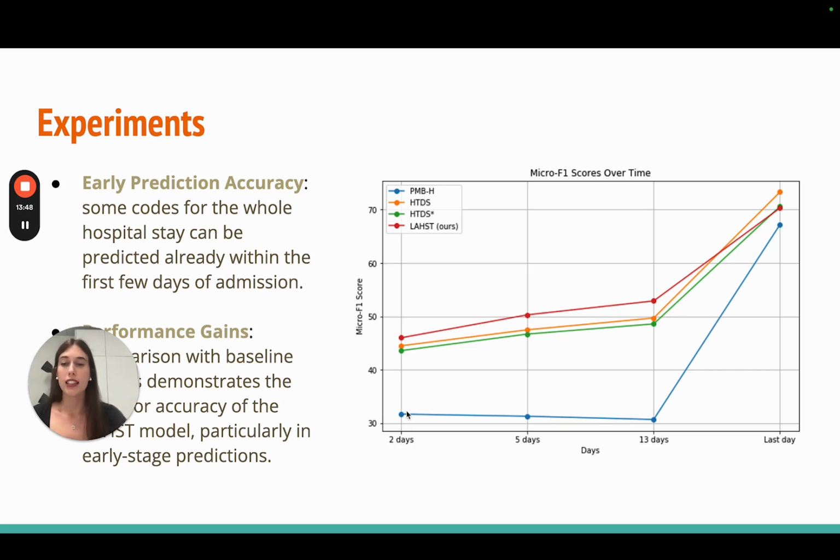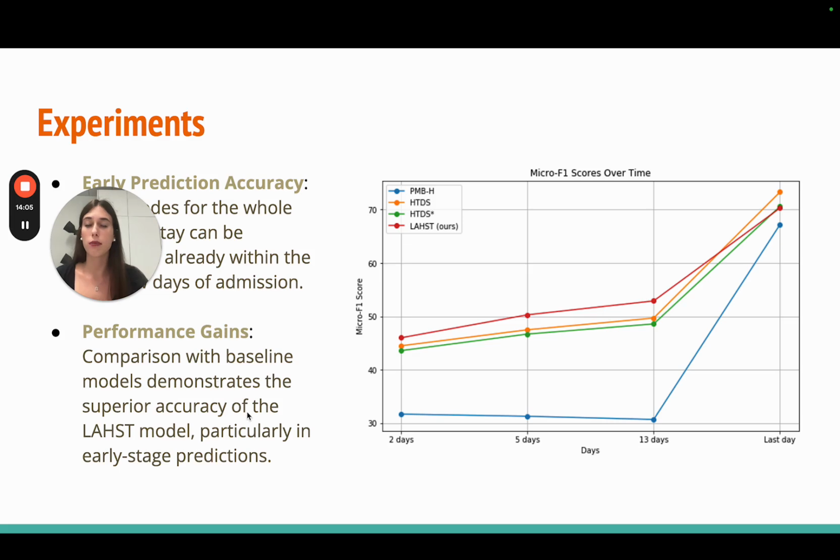We see that some codes can actually be predicted very early in the hospital stay. So we discovered that accurate predictions can be done within the first few days after admission. And in comparison with baseline models, we see that our model, the LAH-ST, exceeds the performance of the baselines in all timeframes before discharge.